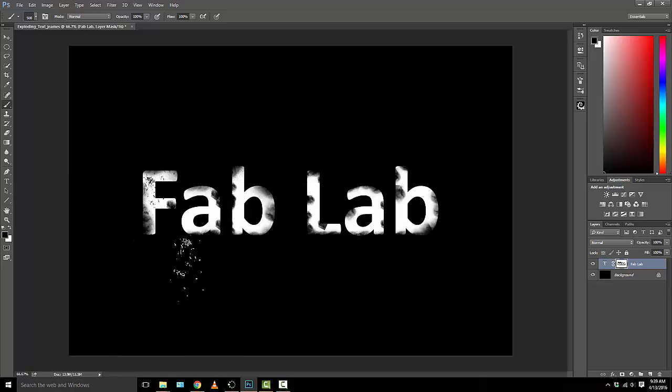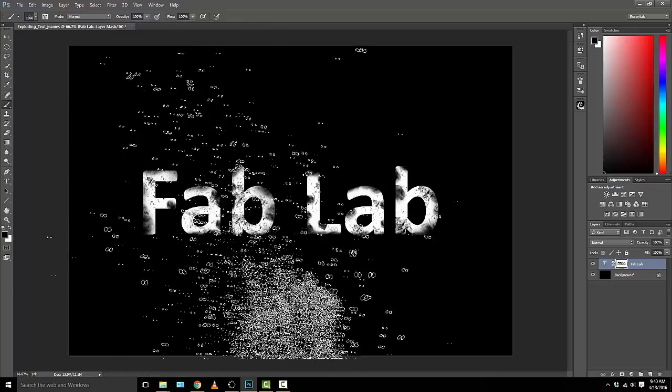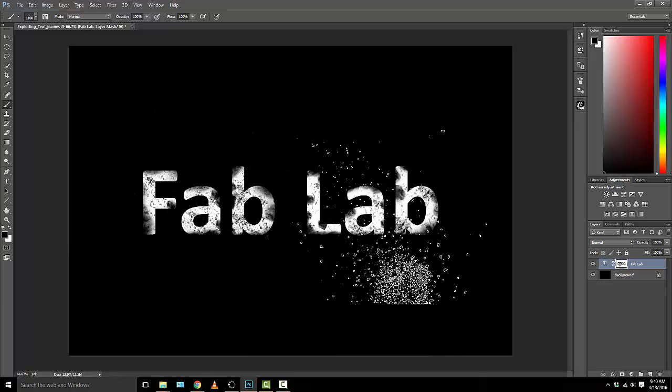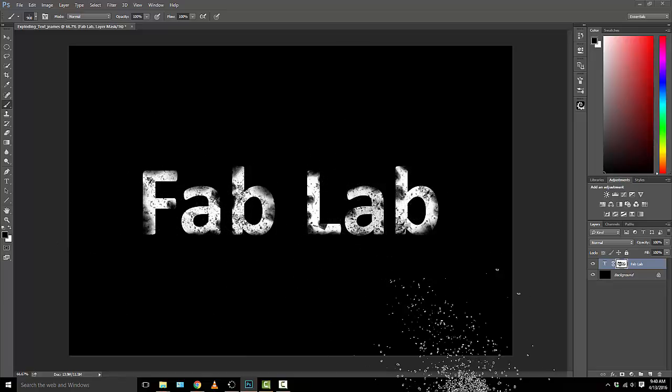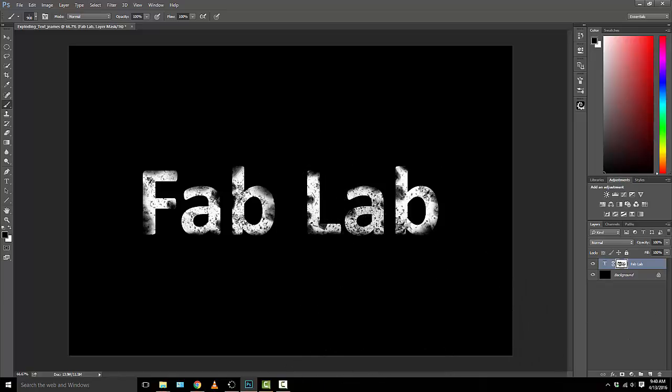And I'm basically just going to start painting little black specks inside my text. I'm going to vary the size and shape so it doesn't look too obvious that I'm using the same brush over and over again. And at some point I might even change the actual brush itself to get different kinds of patterns and different size of little flecks. So I'll go ahead and pause and come back when I like what I see.